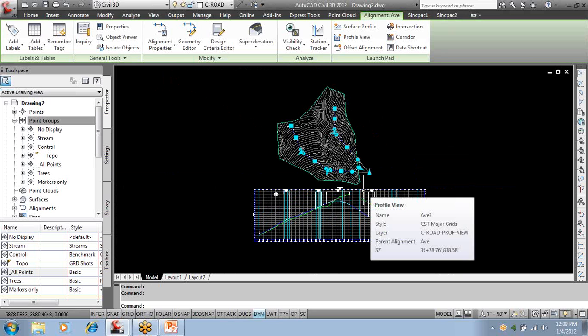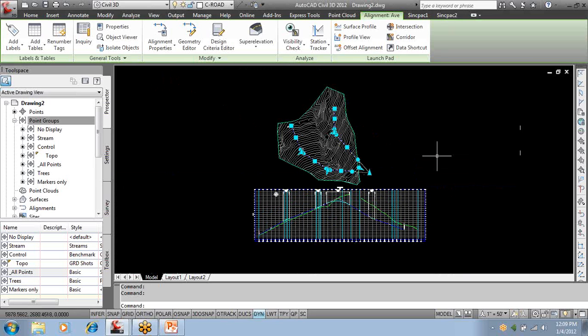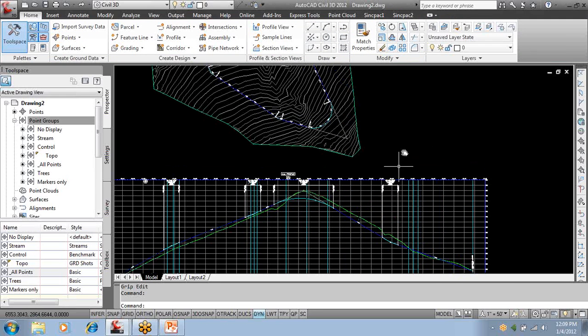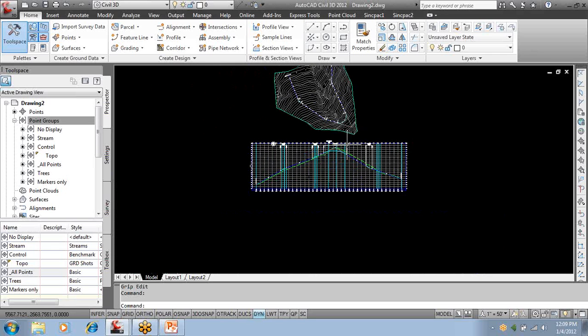The vertical still holds your design criteria, so you just have to simply go back and update that, tie that back in, or just simply put the alignment back where it was, and the profile automatically updates.